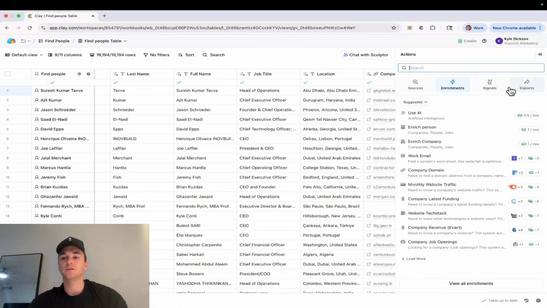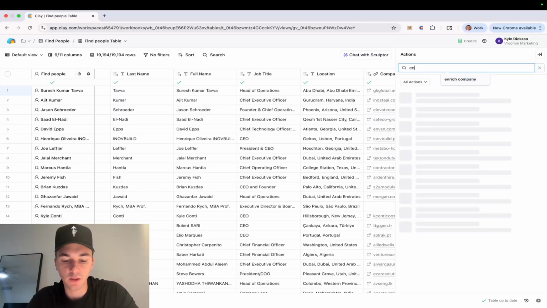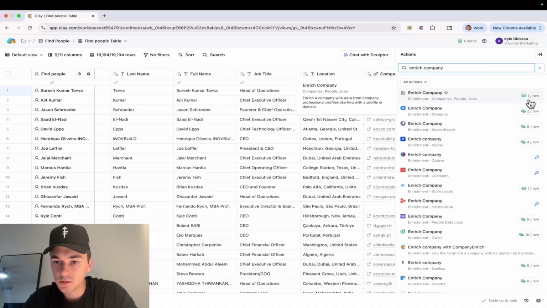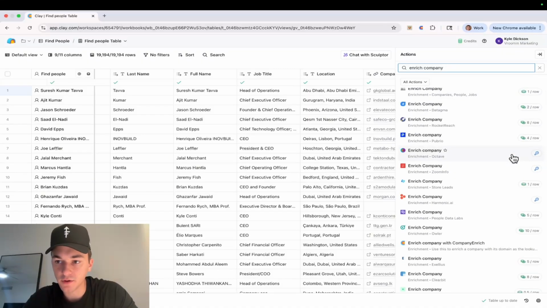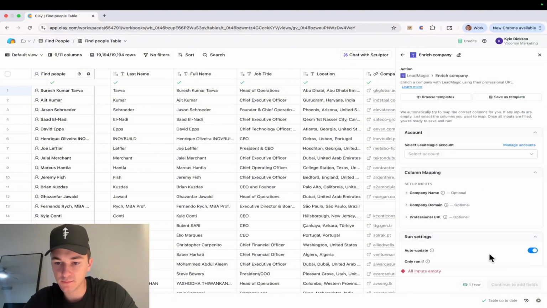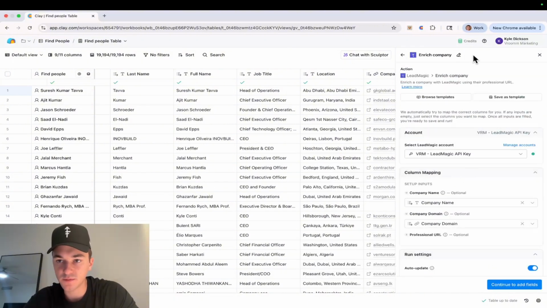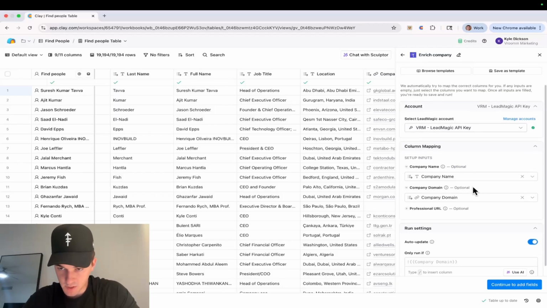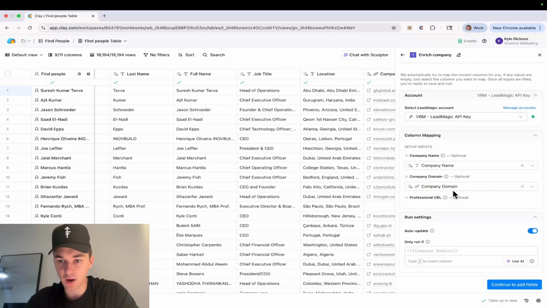So the first step of this process is to go to Add Enrichment and look up Enrich Company. So as you can see here, there's a lot of different data providers. For this, I use Lead Magic because I have an API, so I don't have to spend credits. So basically, you hook up your company name and company domain.